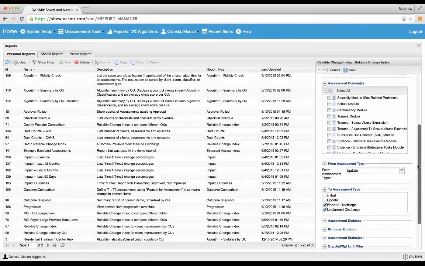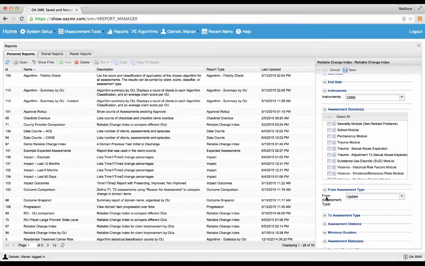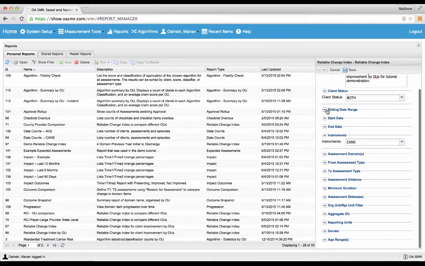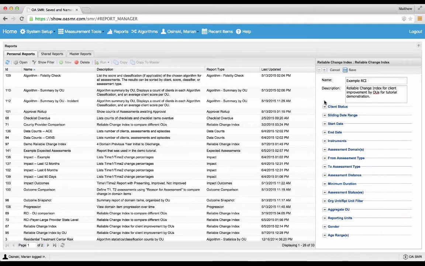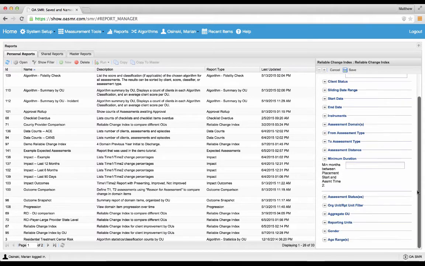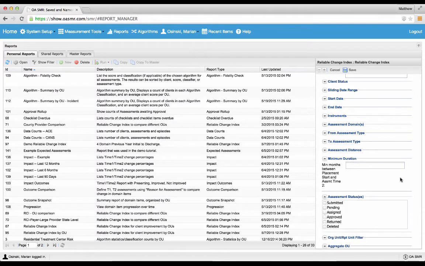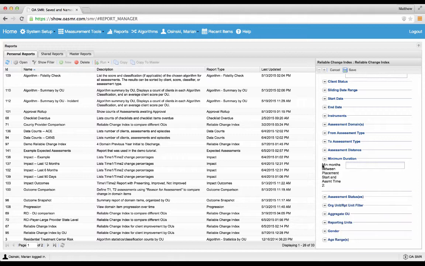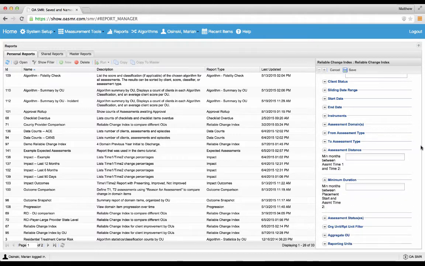So before we continue, let's just close these up again to get them out of our way. Instrument will close up, and we'll actually close up the client status as well. The next couple parameters that we may want to set here, the minimum duration. You'll see these on a variety of reports, the RCI report, for example, the impact report, for example. Oops, I've opened the wrong one. The assessment distance is what we're interested in here.